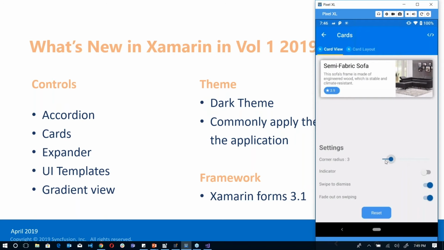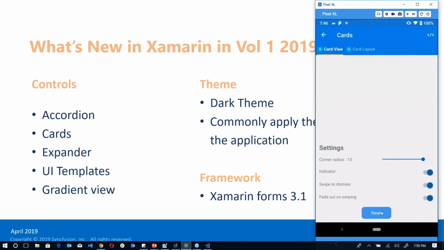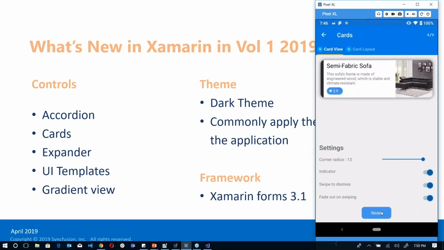And the cards corner radius can be customized. If I want to show an indicator on the card, see here, this is the black indicator here, and that color can be customized. These cards can be dismissed if I swipe, so that is also possible. While swiping, if I want to fade out, that is also available.